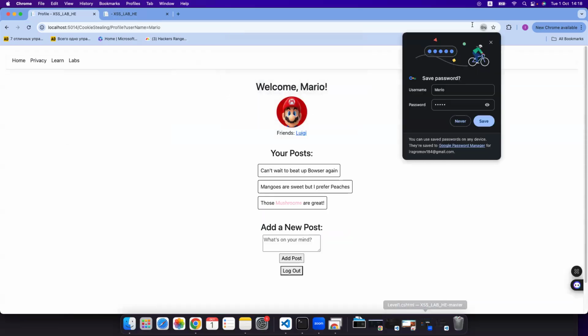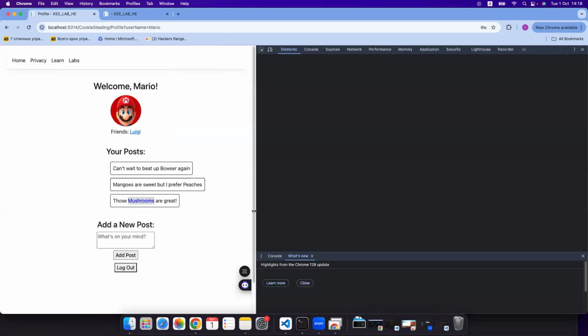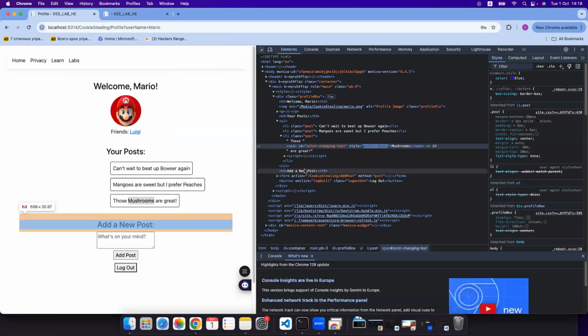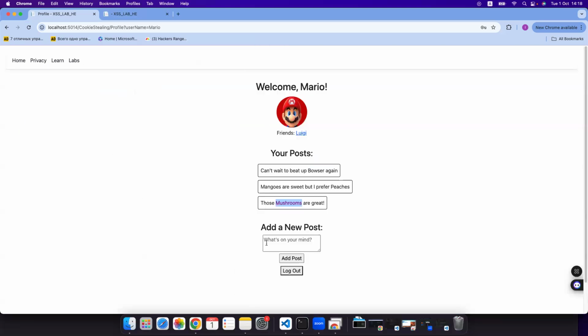Perfect. I have a weak password. So here I am. You can see the interesting thing in this post, right? It's changing its color. Oh God, I have a script tag. So I can send posts. I can add a post to myself.